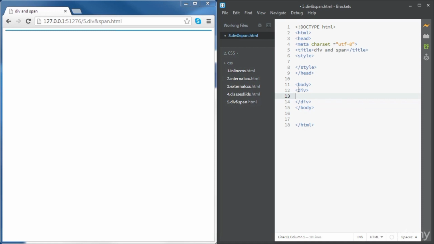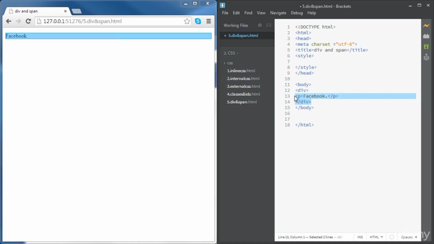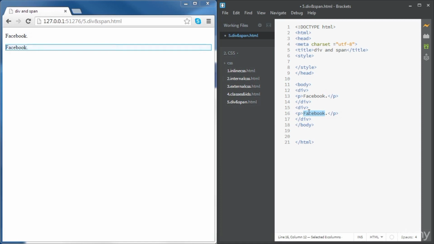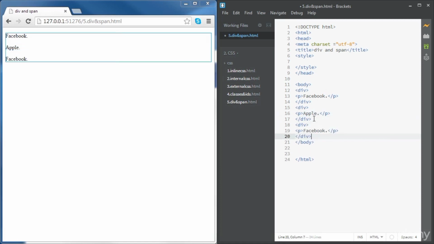Let's create a paragraph inside the div, and let's call this first one Facebook. Let's create another div and let's call it Apple, and let's have a third div and we're going to put this time Microsoft in the paragraph. Now we want to style these divs, so we're going to give each of them a class. So for the first one, we're going to give it a class and we're going to call it blue box.